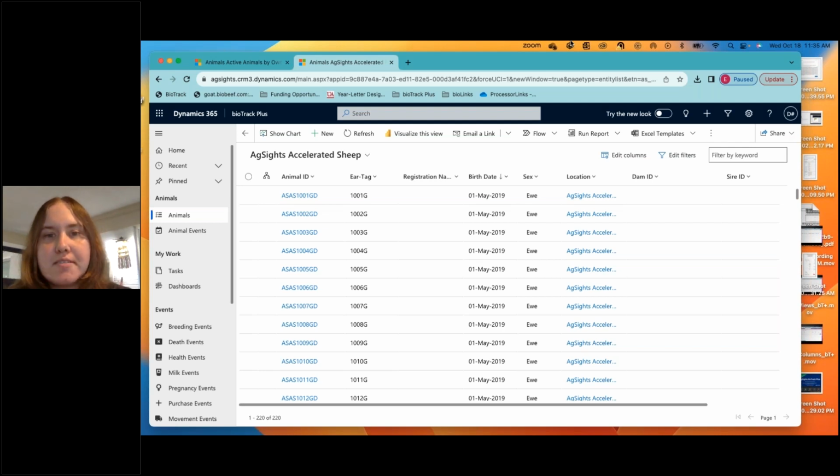Our first one was last month where we talked about just some tips for getting started and how to import or add your first animal. The goal of the topic we're going to talk about today is reproductive efficiency and how you can use bioTrack Plus to keep track of your breeding records, your preg checks, and that sort of thing.